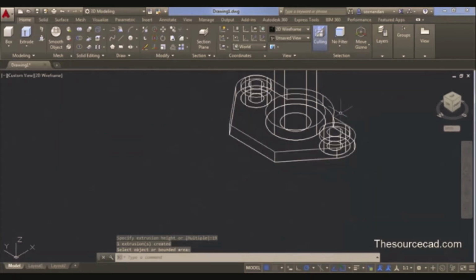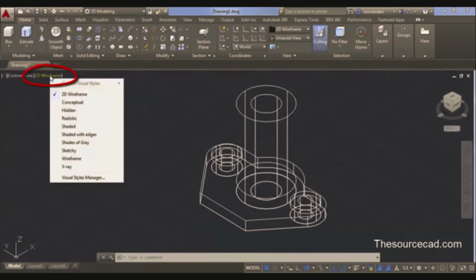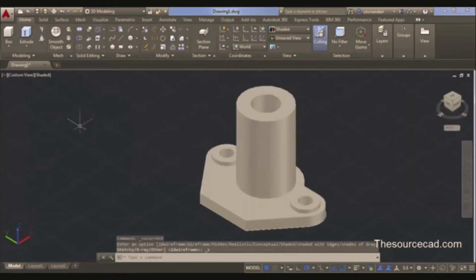So now we have made many geometries and we have converted the initial geometry, or the base geometry, into 3D, but it's not properly visible. To make it properly visible, click on this visual style control and change it to shaded view. So once you do this, you'll see that your visual style is now clearly visible.